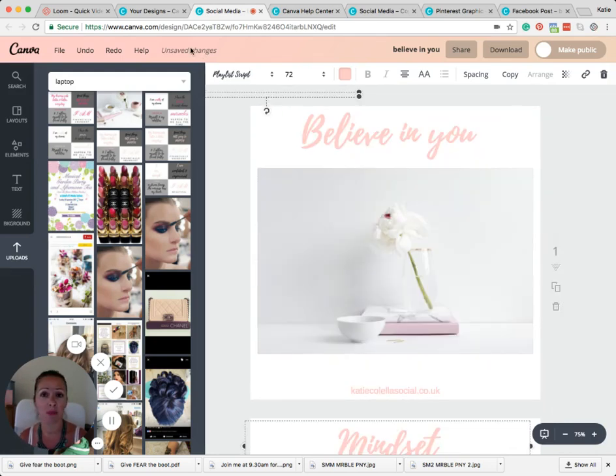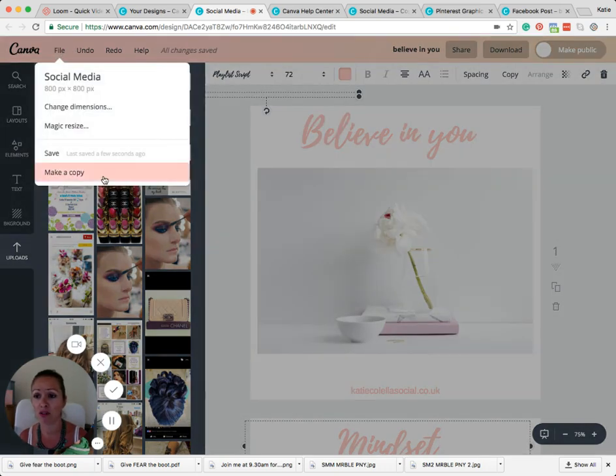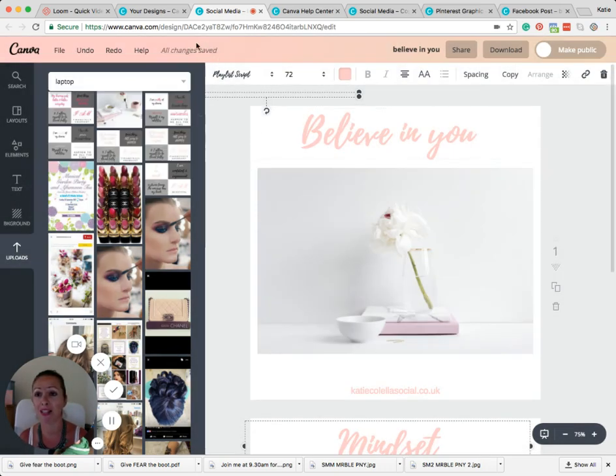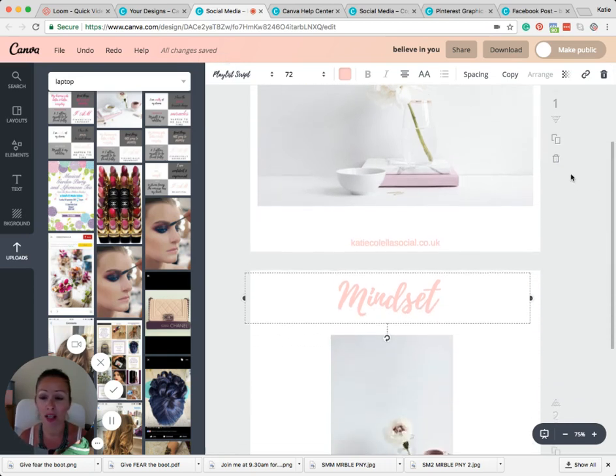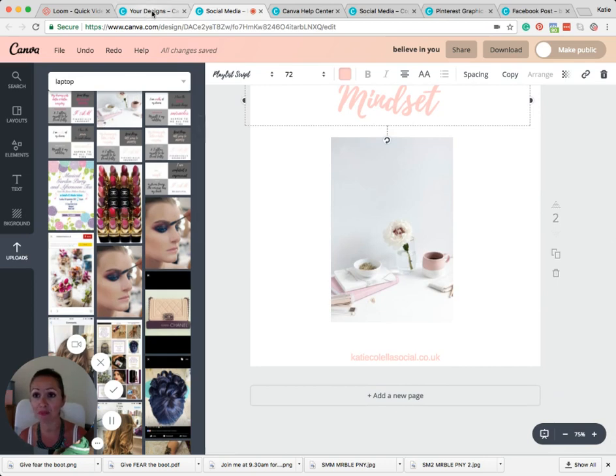Unsaved changes, they're just telling me that it's not actually saved right away. So I'm going to just manually save it and it corrects to all changes saved at the top there. So we know that it is where we need it to be.